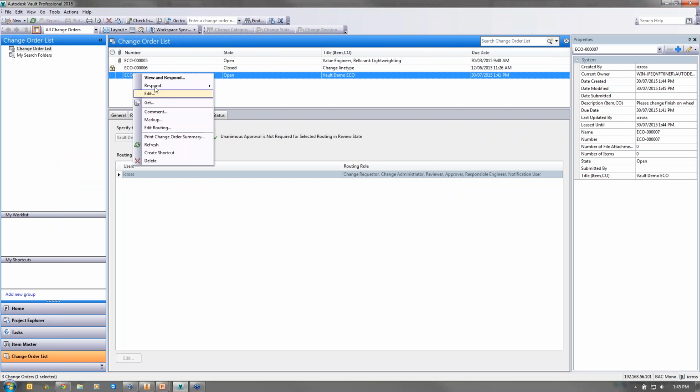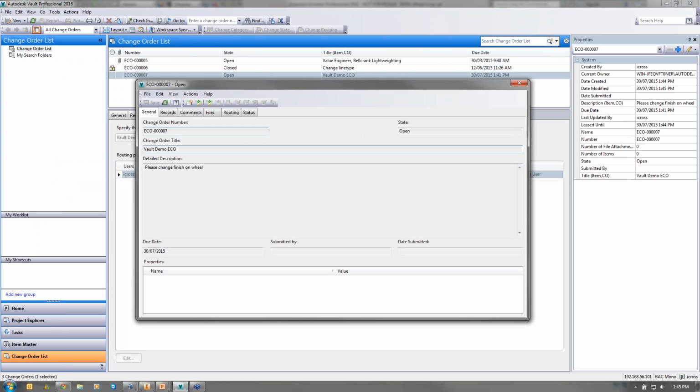So I would then come in, I would say view and respond. If I'm happy by reading it, checking the attachments and the documents, if everything's all good, I would then pass it through. Now, I'm trying to be a bit wary of time here, so I am going to flick this through pretty quickly and then get onto the web client.